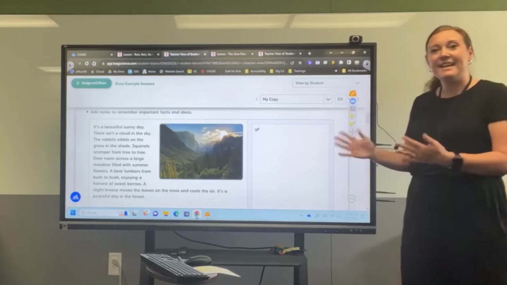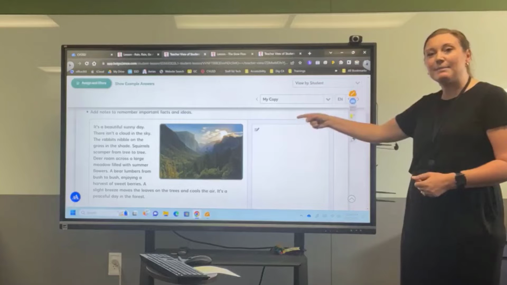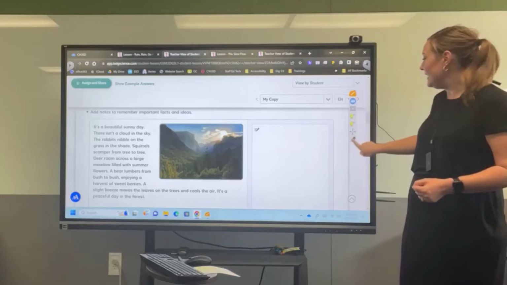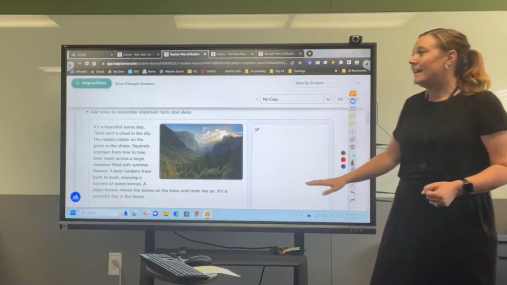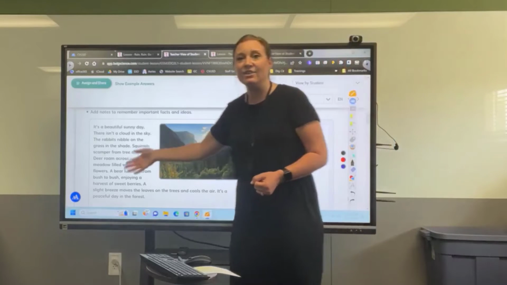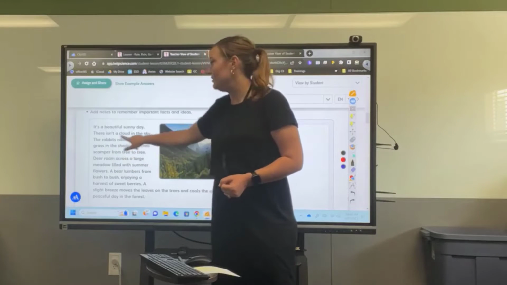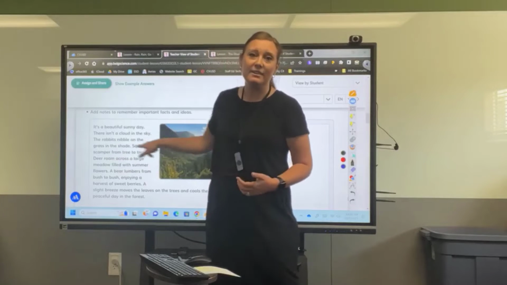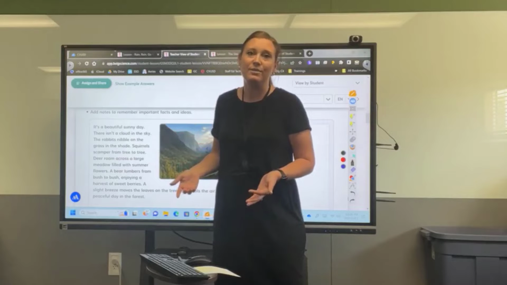So all I have done here is I've toggled back to my website, but I still have my whiteboard tools here. And so I can use that pen tool, and I can circle, highlight, underline, whatever it is that I need to do that are keywords, and I can be modeling for the students what that looks like up here using these tools.